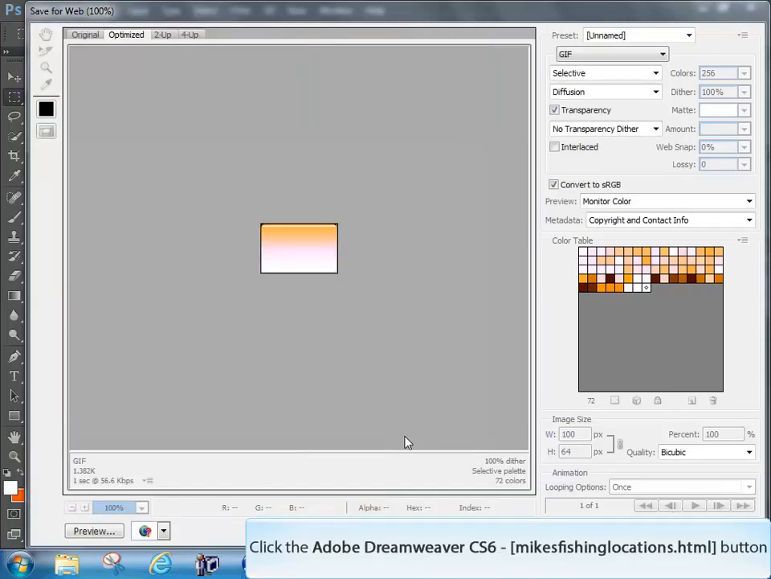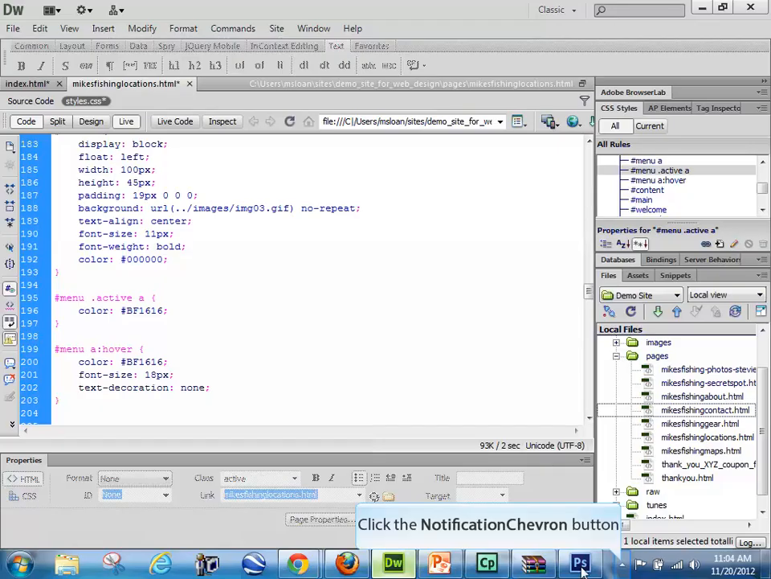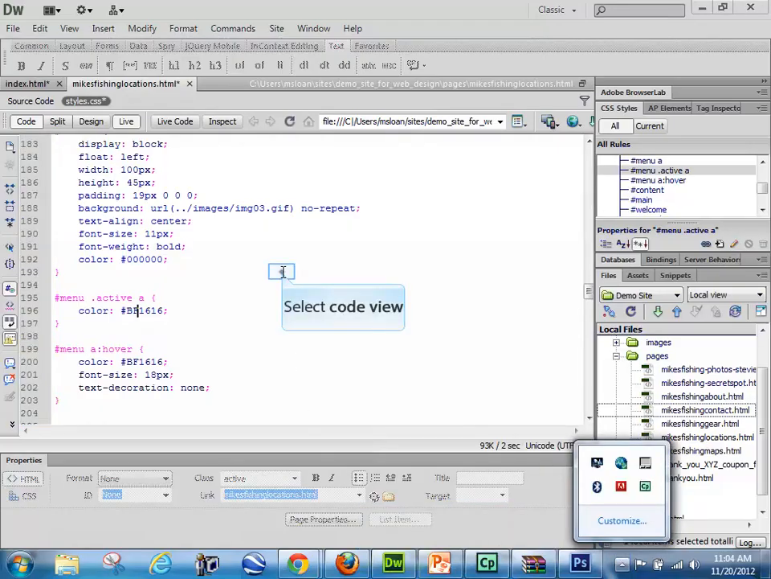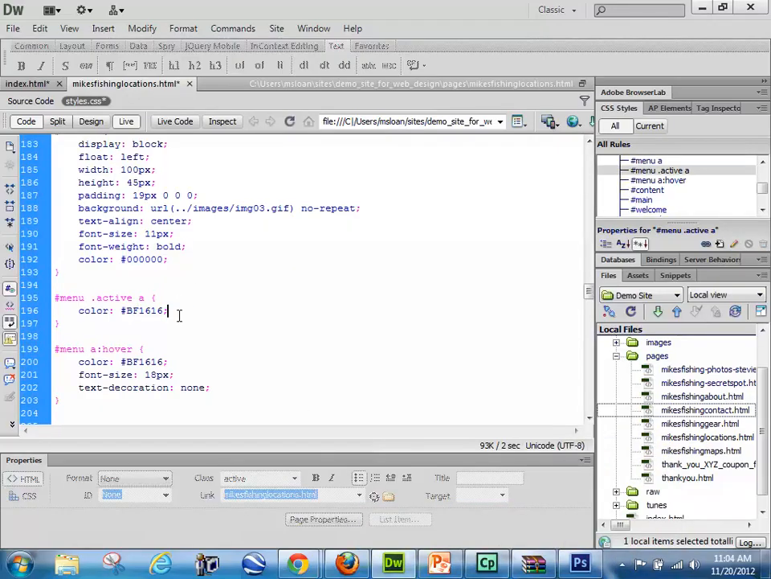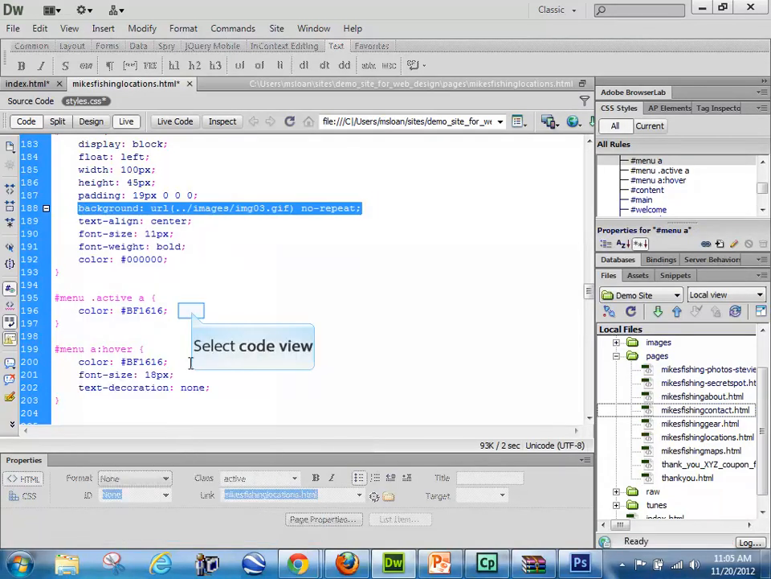Now I go into Dreamweaver, okay? So in Dreamweaver, I want to add this. Sometimes it's even easier not to have to go in here and mess around with this. I can just steal the background code right above because I'm going to use the same one, okay?